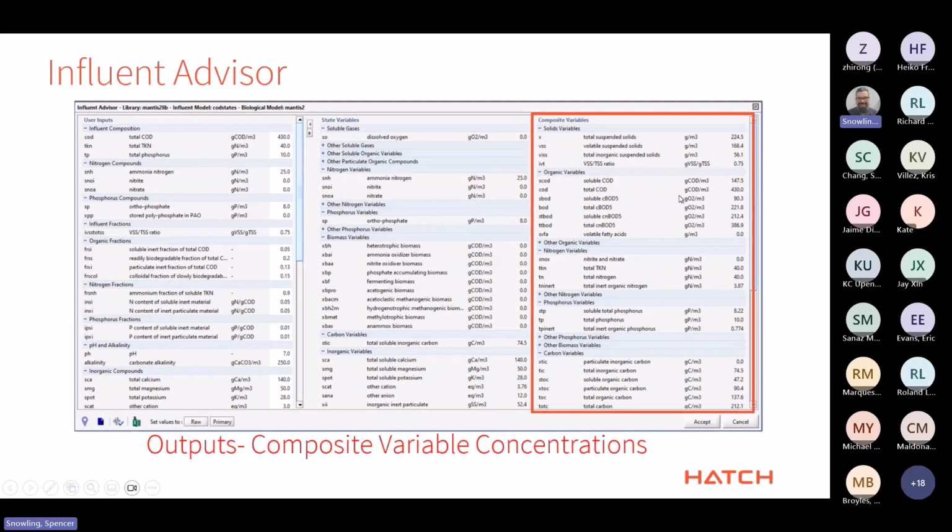And then from here, we go to what we call our composite variable calculations. These are the ones that you probably do have measurements for. These are the ones that you typically are trying to match to some real data. So these are things like TSS and VSS and soluble BOD and so on. And all of these numbers here will change if you make any changes over here.